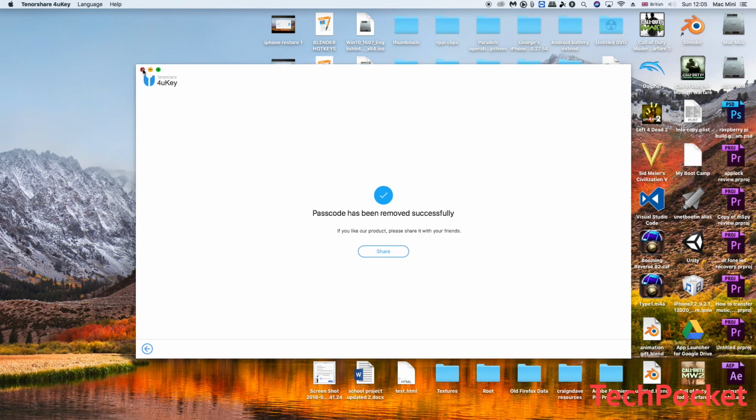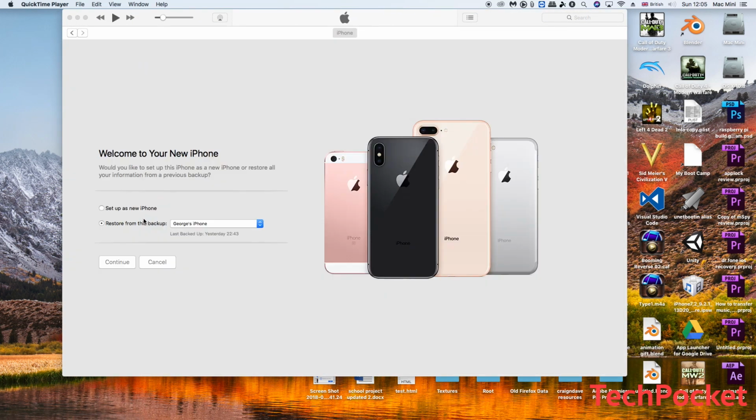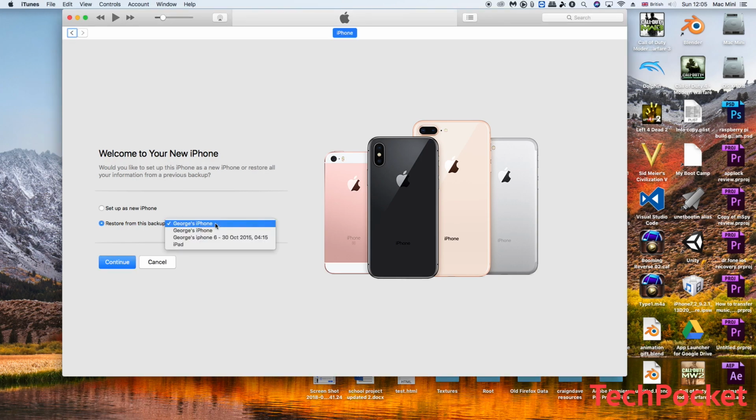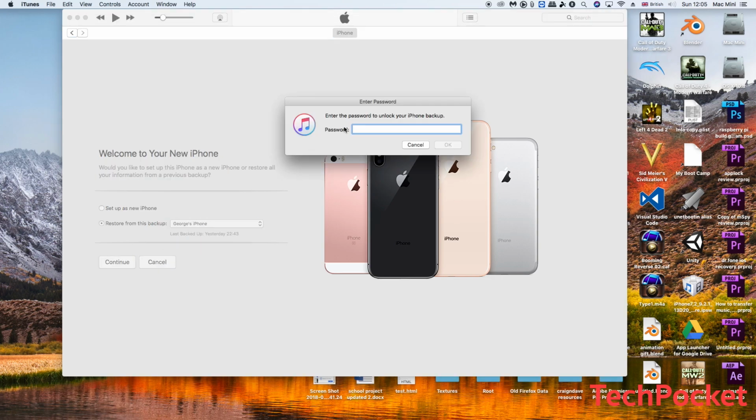I'm actually going to close the software because it prevents opening iTunes at the same time. And then you should have this screen right here. Here it says Restore from this backup. So this is the latest backup I have done, which was yesterday. I'm going to select that, or you can choose another one if you want. I'm going to click on Continue. I'm going to type the password because I have set a password for this backup.